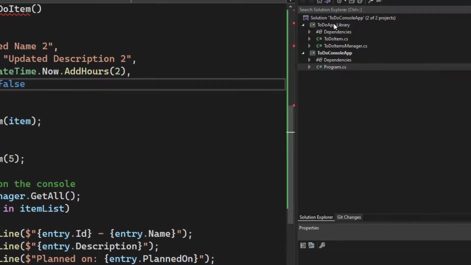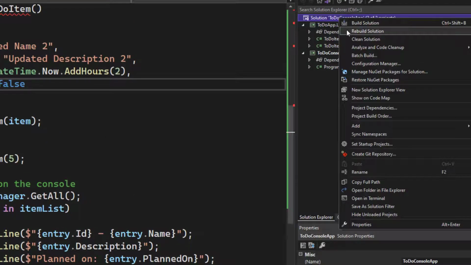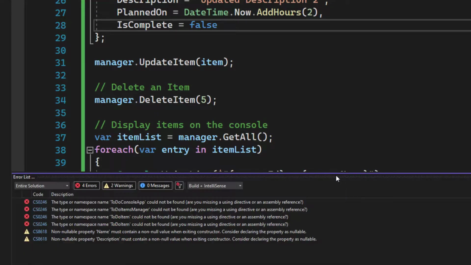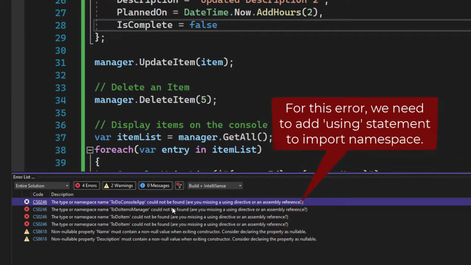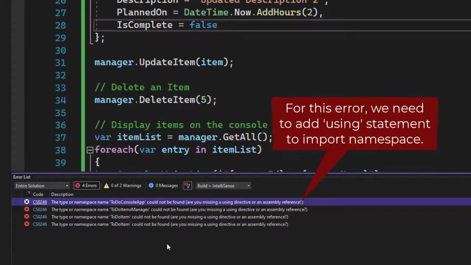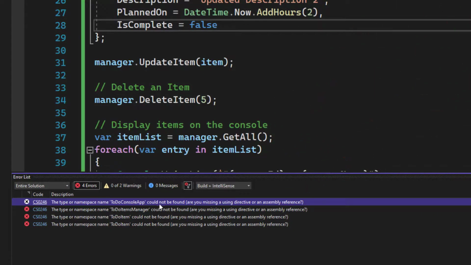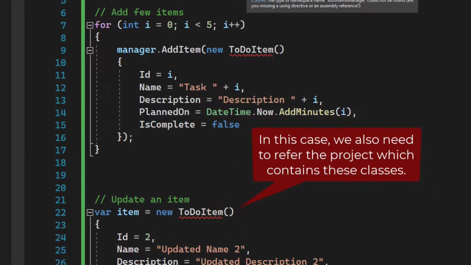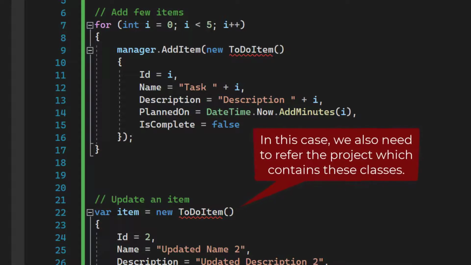But now if I try to build the solution, I get errors. Why? Because now the console application cannot find the ToDo items manager class. And we know that in such cases, we need to add a using statement at the top. But only adding a using statement will not be sufficient in this case, because it is sufficient only if the class is part of the same project. So what can we do now? We will have to add the class library project as a dependency in this console application.